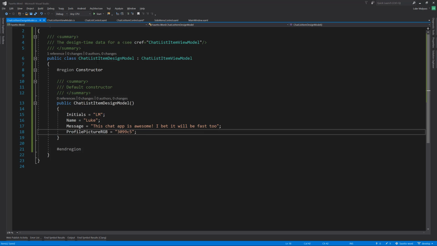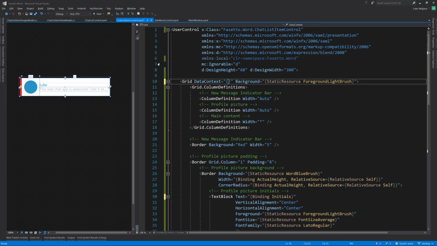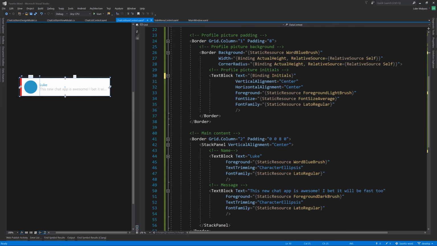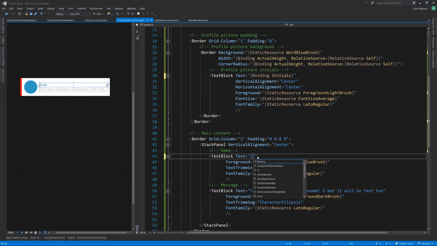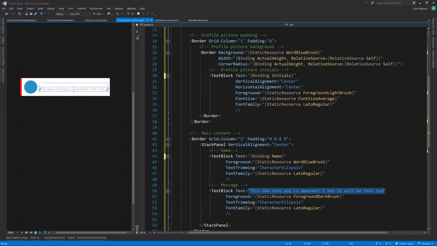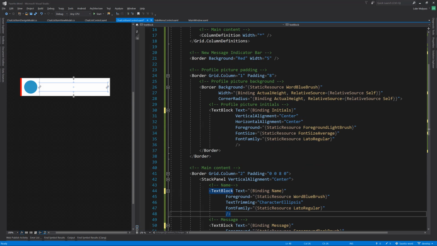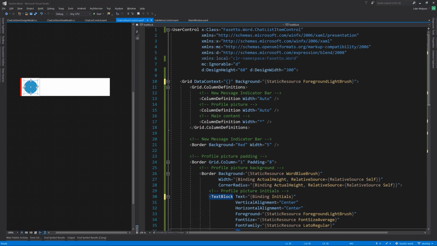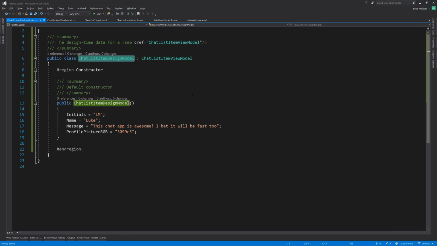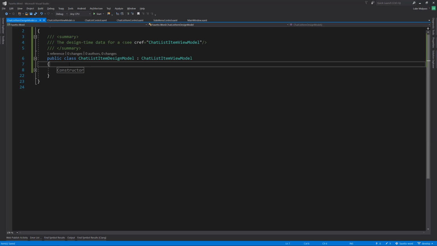And that's it. So now we want to be able to make use of this design model at design time, so in here visually, to get this information back. So the same as the text here is going to be binding to name, and the text here is going to bind to message. So you can see it's all disappeared. We will data bind, but we need to data bind to an instance.